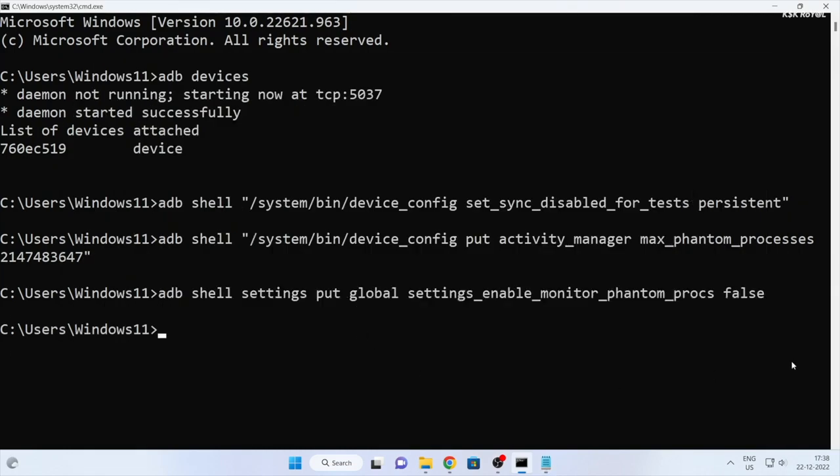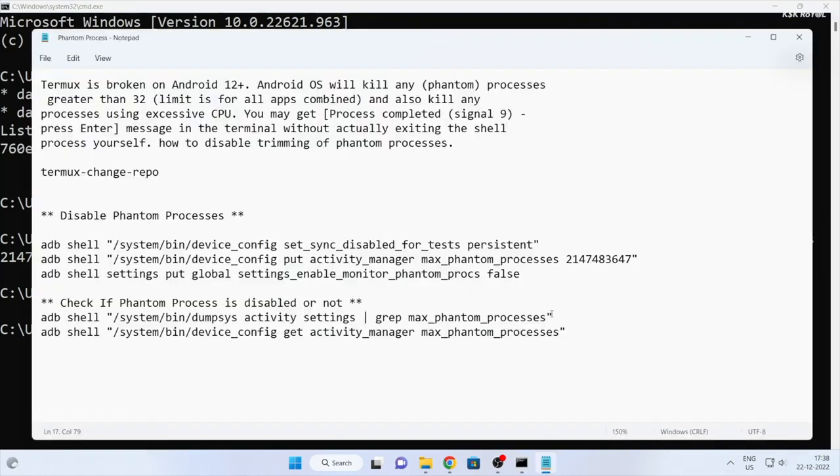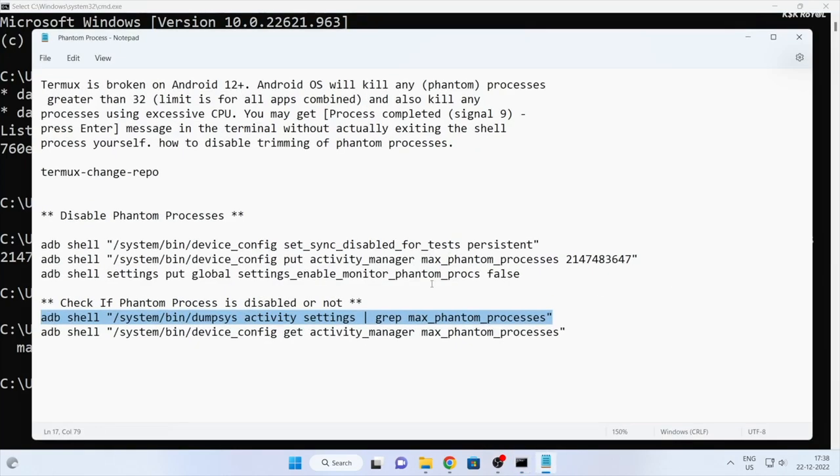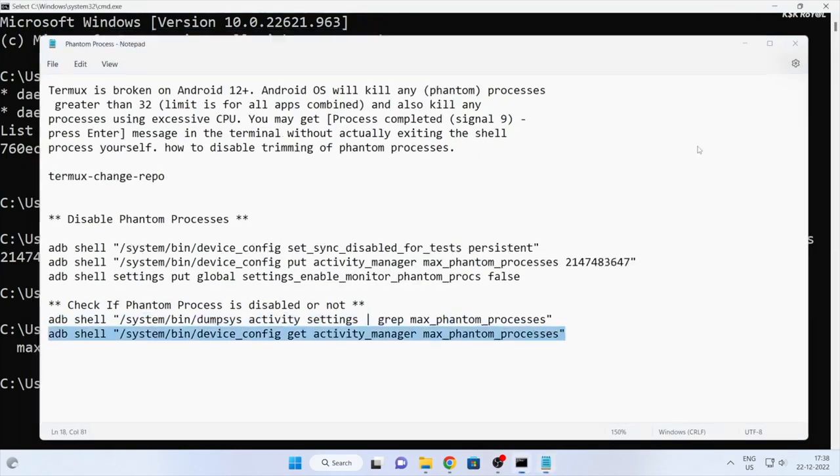Now these commands will disable the phantom process killer. To verify, you need to run these two commands one by one. Make sure after running these two commands, the return value should look the same as mine. That means the phantom process killer is successfully disabled.